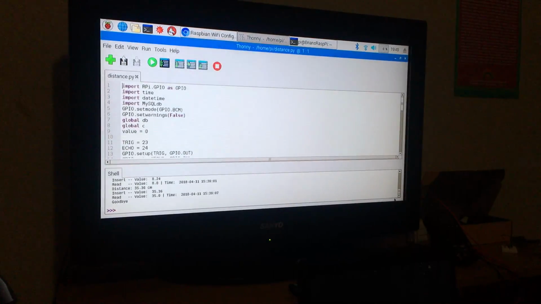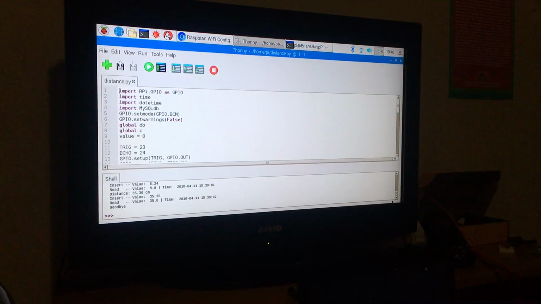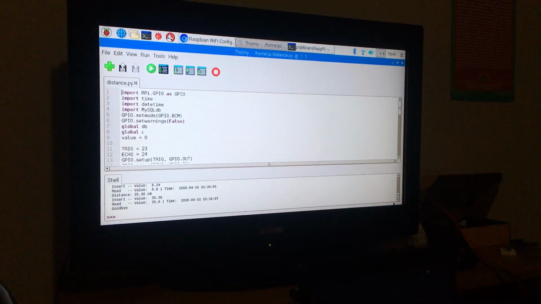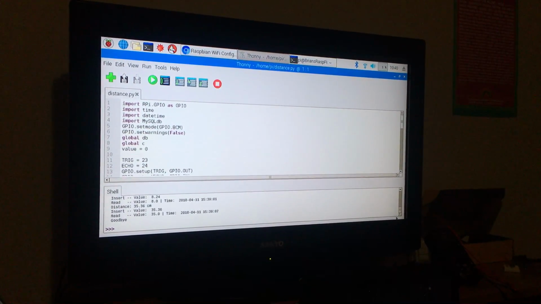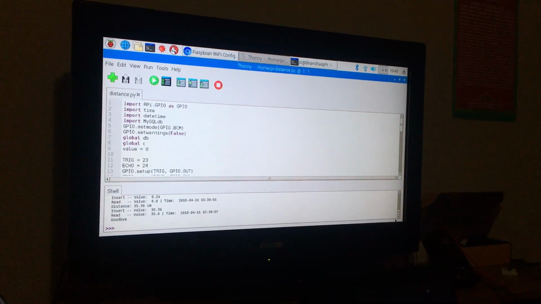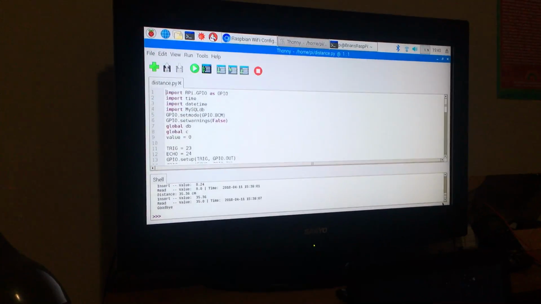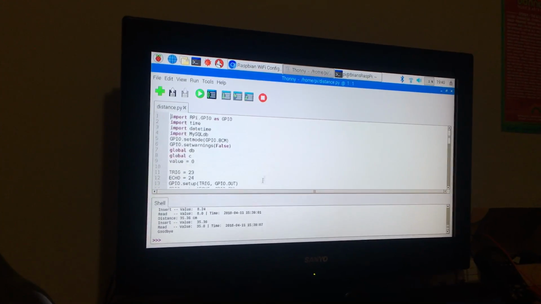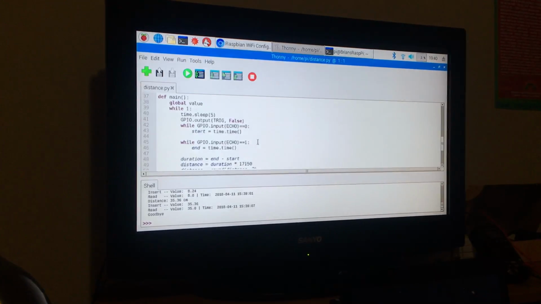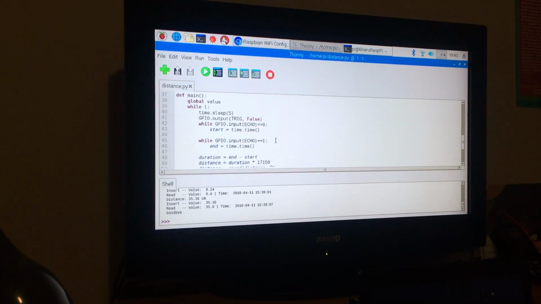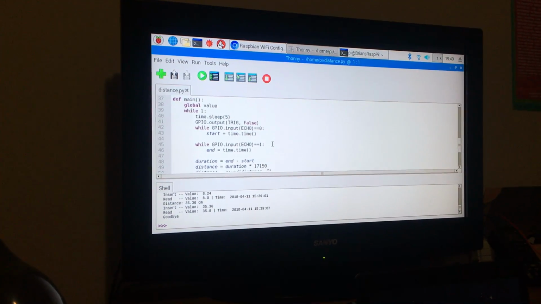Next, I created a Python script to read the data from the sensor, convert it to distance, and insert it into the Google Cloud MySQL database. I first declared the corresponding GPIO pins with trig and echo from the ultrasonic sensor, and then created methods I would later use to read and insert into the database using SQL commands. In main, I created a loop to read the data, convert it, and utilize the database methods.